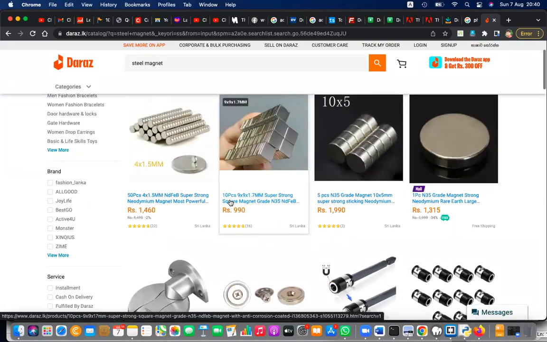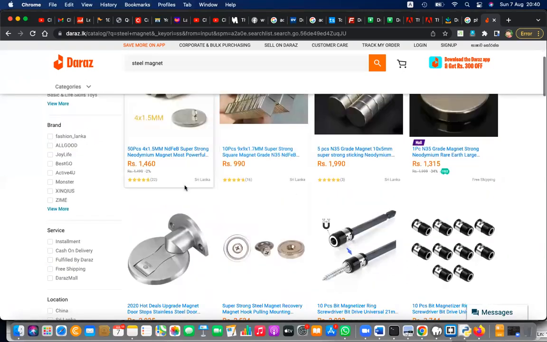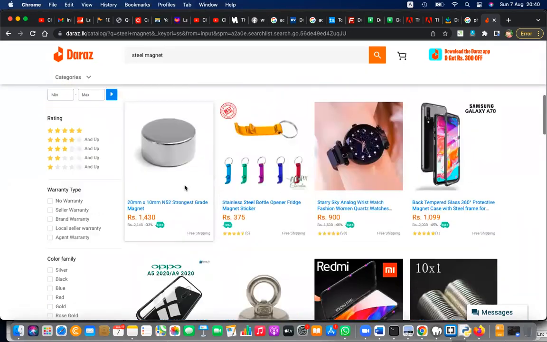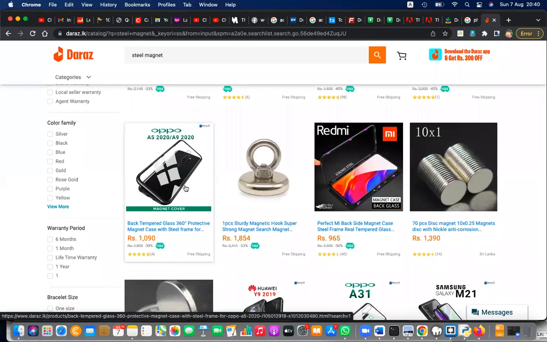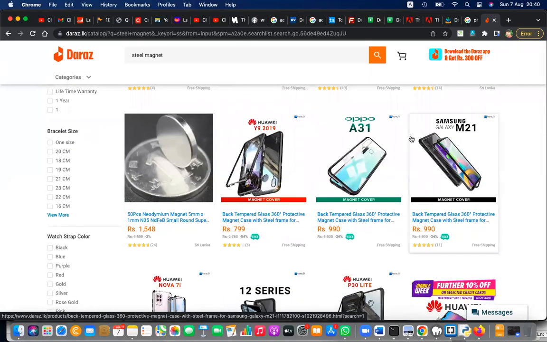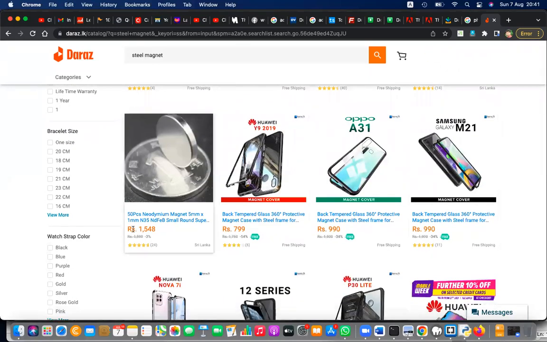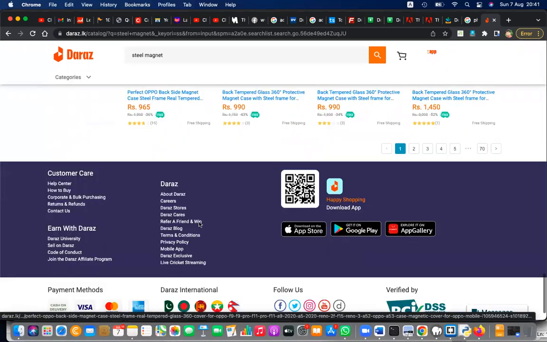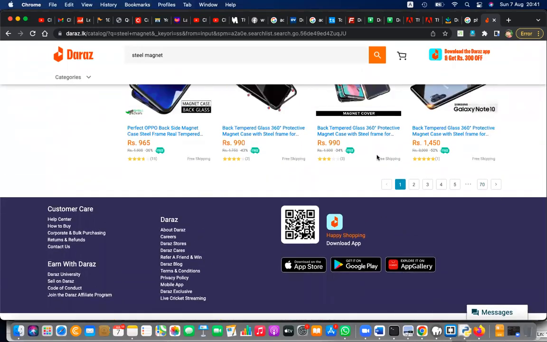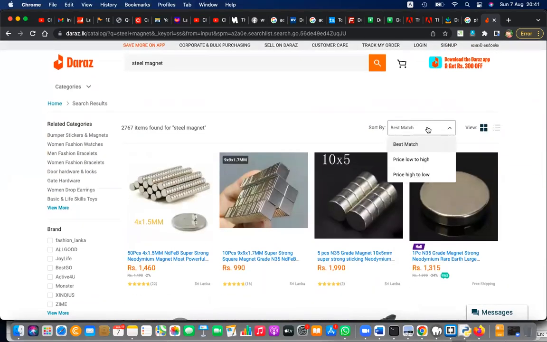These are actually neodymium. This is a neodymium one. I just need the steel. All ring magnets are available. This is a 10mm one, and this is again a 5mm one, right? All are these small magnets. Okay, let's sort by price, the higher one.